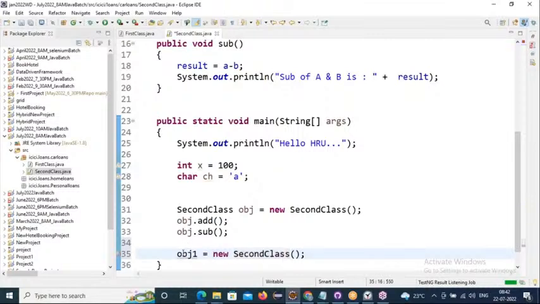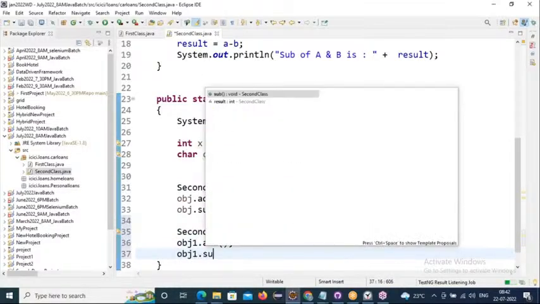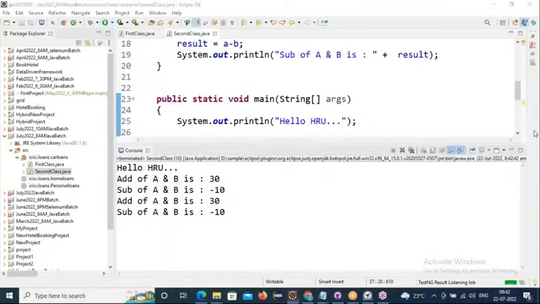obj1. With this reference variable, obj1 dot add, obj1 sub. Class is a collection of objects. For one class, we can create a number of objects.